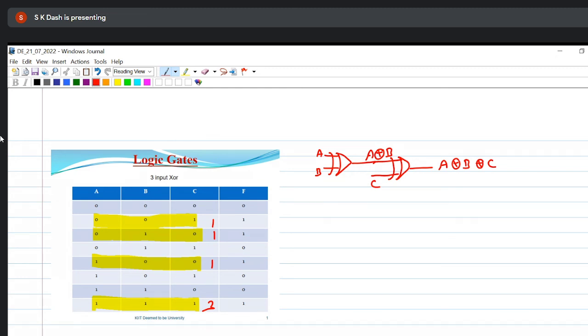Check for the other combinations where corresponding outputs were 0 and where yellow color is not marked. Here no one. Here 2. Here 2. Here also 2. So what can you comment? If an odd number of ones are there, then your corresponding output will be 1. If an odd number of ones are there, then for A XOR B XOR C, your output will be equal to 1.